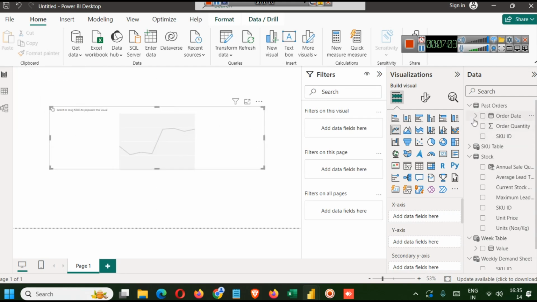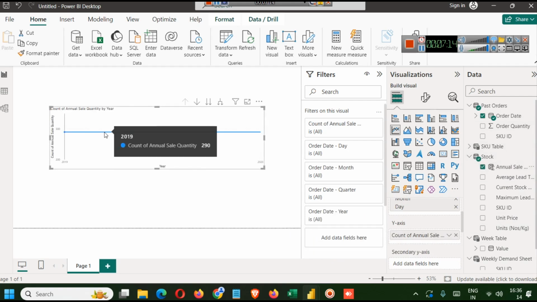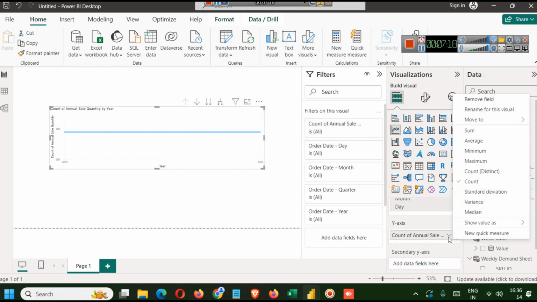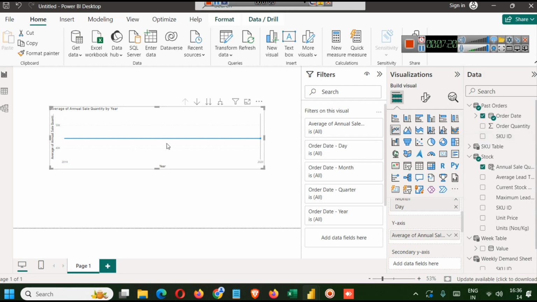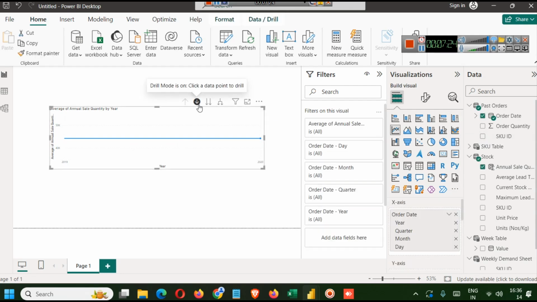So we have an order date here. In the x-axis we will select order date, and on the y-axis we will try to select the annual sale quantity. Obviously we are seeing a flat line here, because this is showing the count of sale quantity. We can also select average, but we will try to create this graph in a better way. You can also drill data for different types of values, which you will see later.